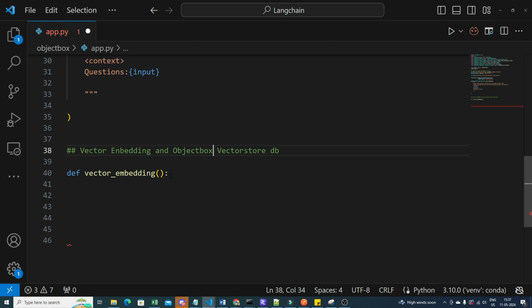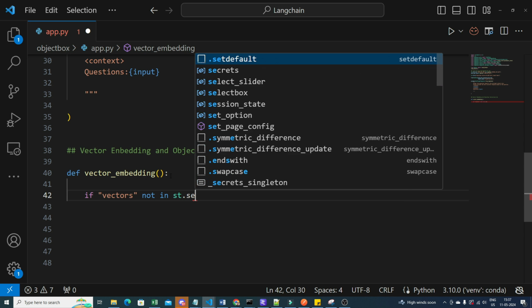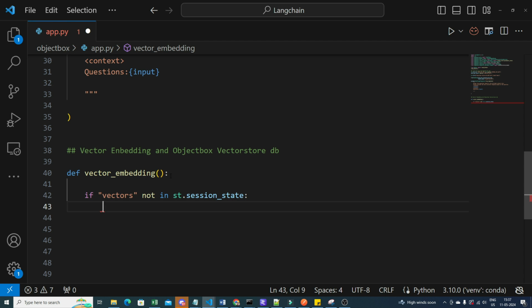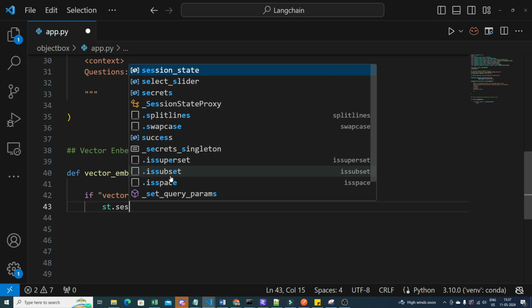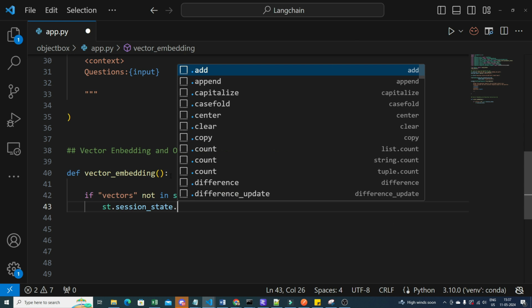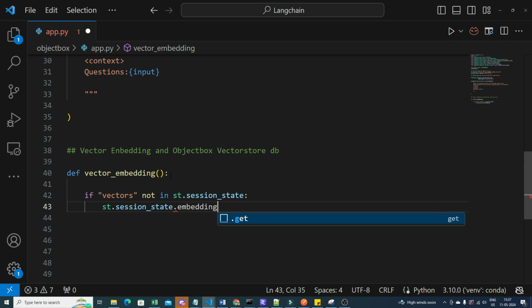Along with that, I will also save that in sessions. Streamlit usually provides the entire sessions itself. So here I will go ahead and write: if vectors not in st.session_state. Here we are going to write st.session_state.embeddings. The first embeddings that we are going to create is nothing but my OpenAI embeddings.